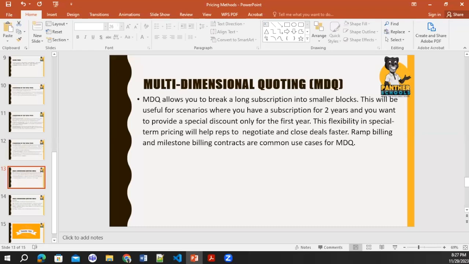It also helps the sales rep close their deal ASAP, and it is a common use case for billing and contracts. MDQ allows you to segment a subscription product multiple times within a single quote. It also shows what your product is, whether on a monthly basis, a quarterly basis, or a yearly basis. This is the way you can define it.